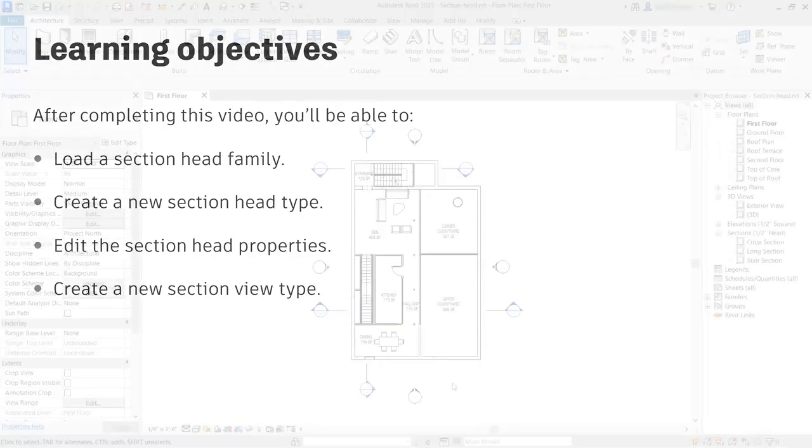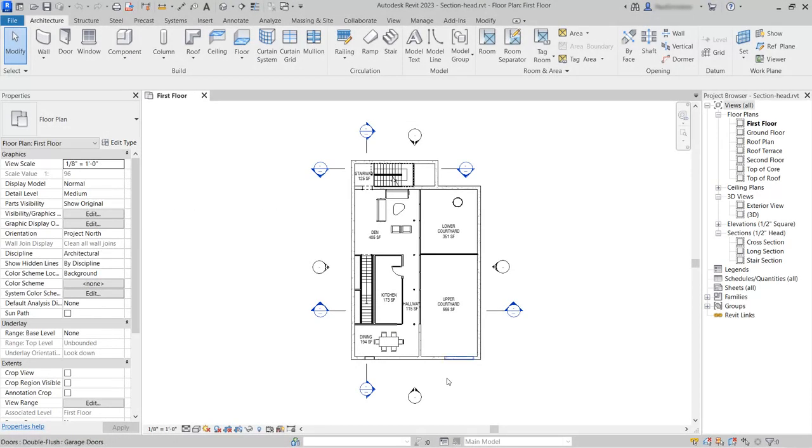I have the exercise file section head open, and it opens in the first floor plan view here, and we can see that we have several sections already created, and they represent the locations of the sections that we can see in the project browser.